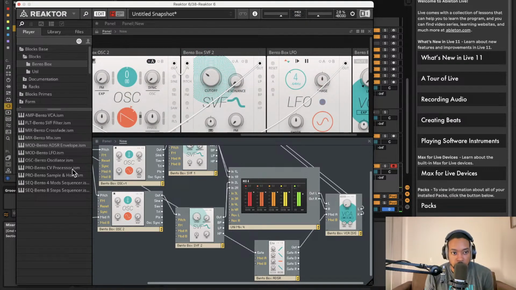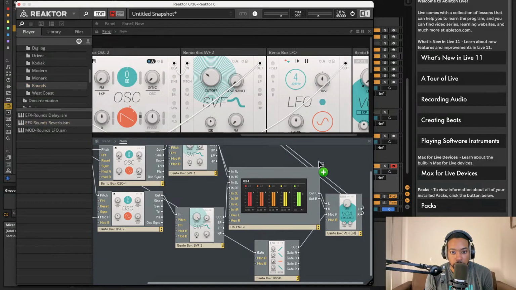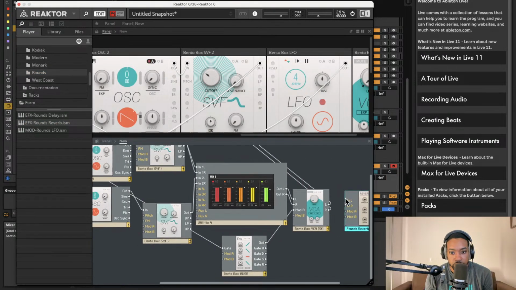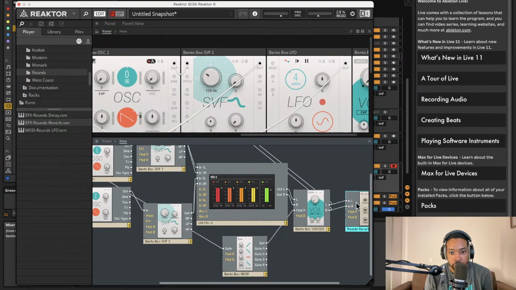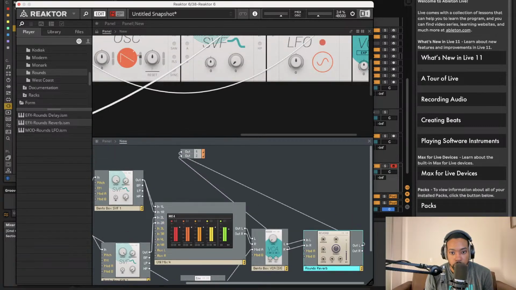Okay, so now we just add a little bit of effects. I think I'm going to add some reverb to this to polish it off. And there we go.